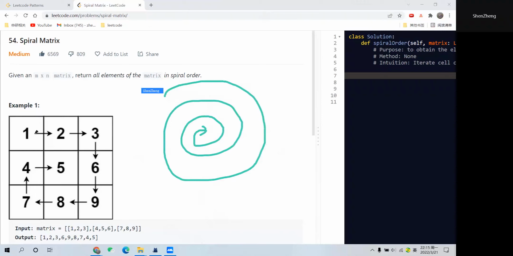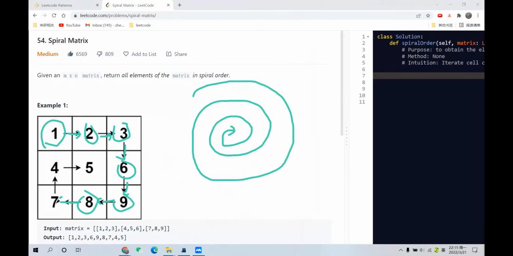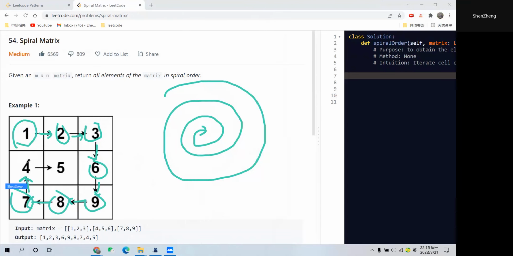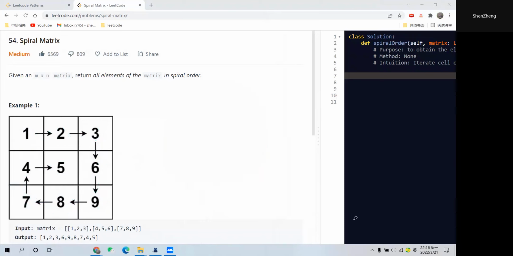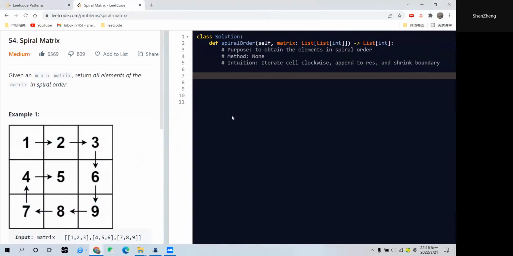So the intuition is the same for this matrix spiral problem, where you start at this left corner, and then you will gradually visit all elements in clockwise direction, right? So you visit all these elements, and then you shrink the boundary towards the middle until you find the most middle element. Okay, I think the intuition is quite simple for this problem. Now let's dive into the coding part, which I will explain one by one.